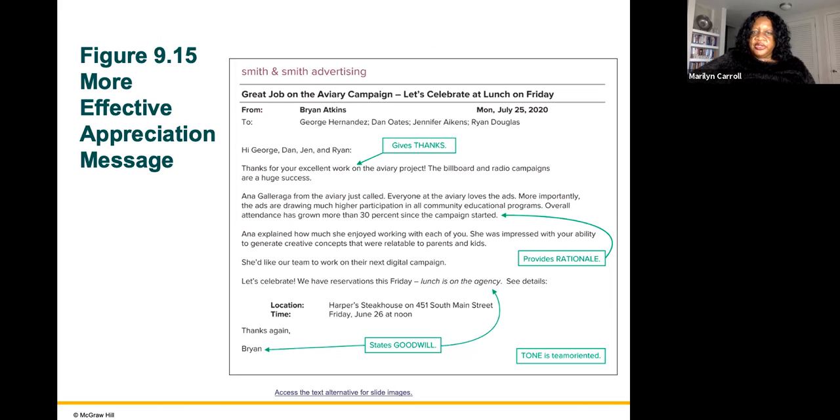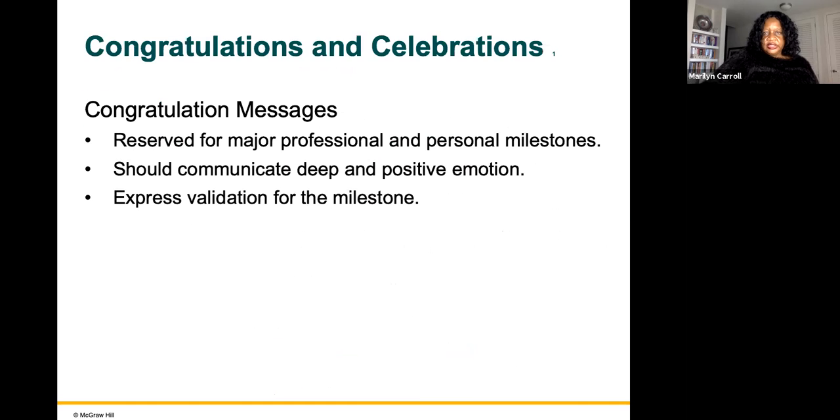A better and more effective appreciation message says, look at the subject line: Great job on the Avery campaign. Let's celebrate at lunch on Friday. Give thanks: thanks for the excellent work on your Avery project. Provide a rationale: why was it great? State goodwill: thanks, Brian. The tone is team oriented.